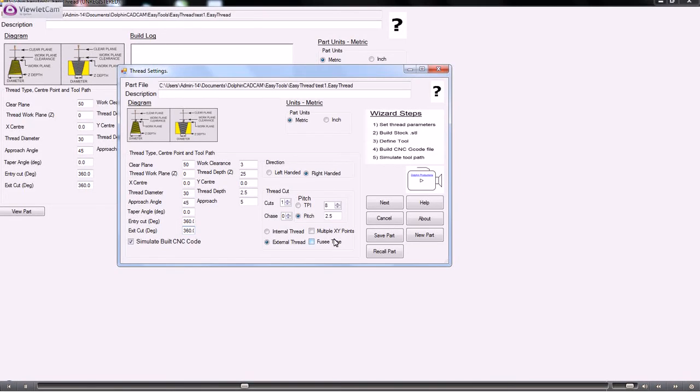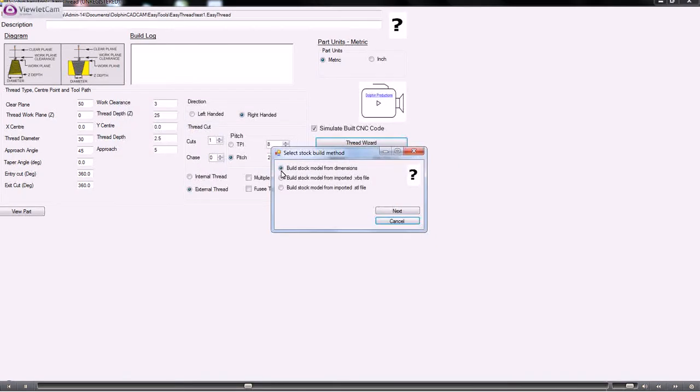So we now go to next, and we're going to build our stock model from the dimensions that we give it. We can either build the stock model from an imported VBS file or from an imported STL file. VBS files are Visual Basic scripts, STL files are triangulated solid models, but for our case we'll just build the stock model from the dimensions we're about to give it.